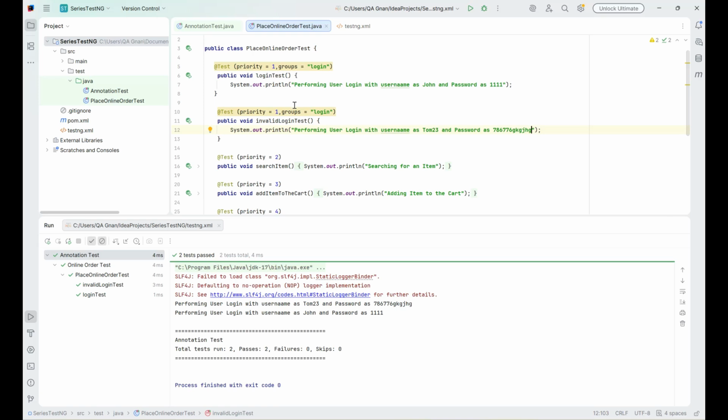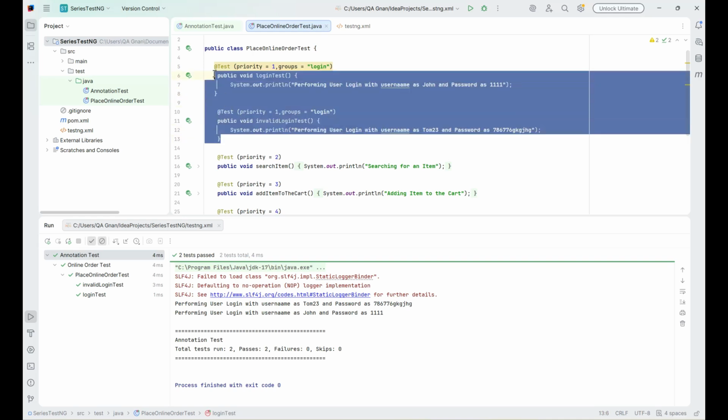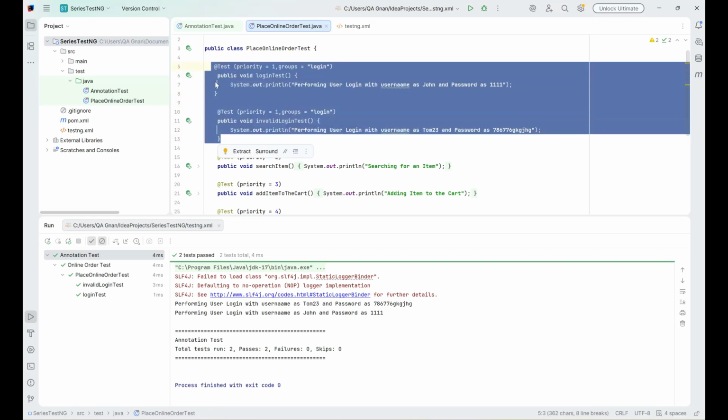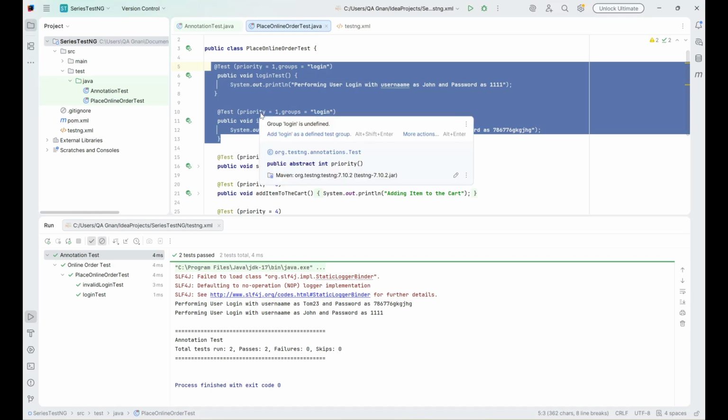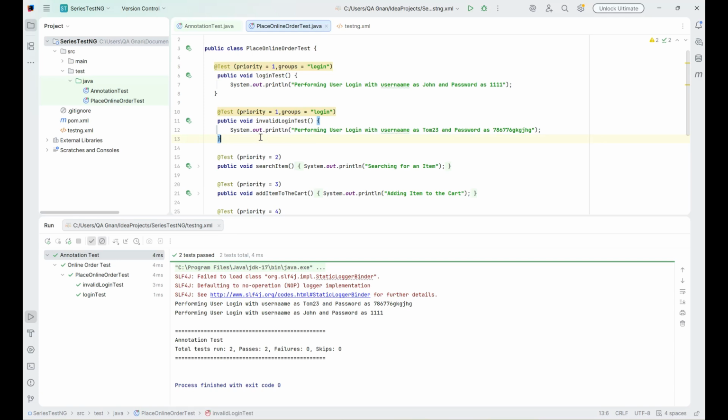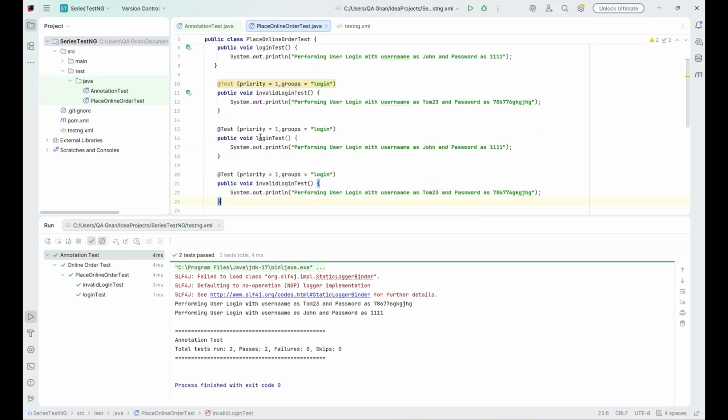One is positive, the other one is negative. Likewise, suppose we have more positive scenarios and more negative scenarios. What is the solution? Are we going to copy this particular code that many times? No. This is actually increasing the complexity of the code.